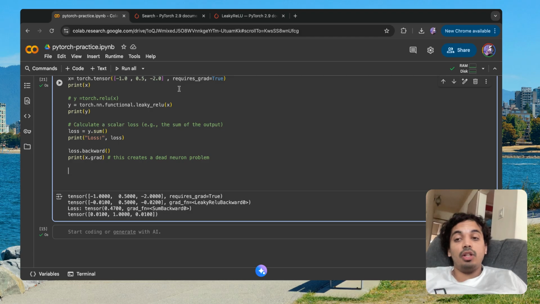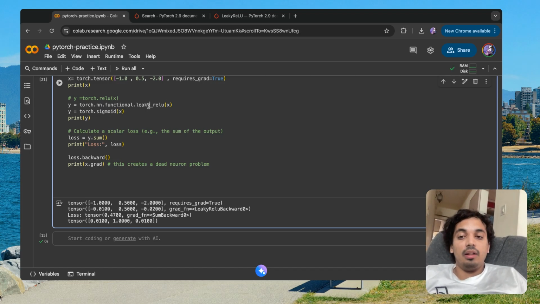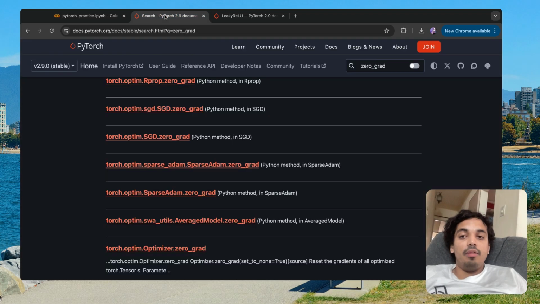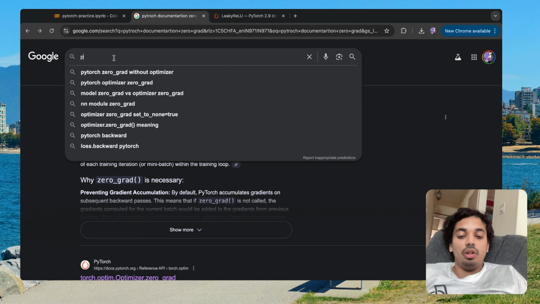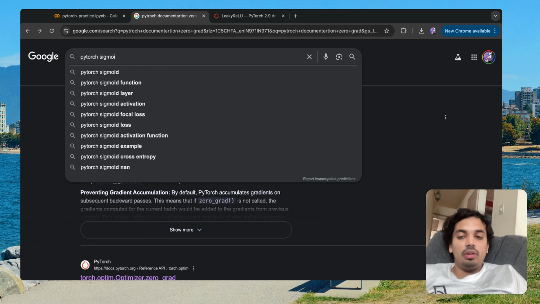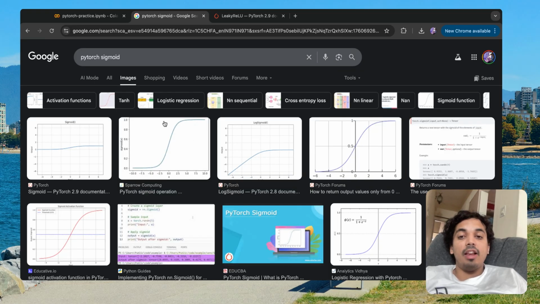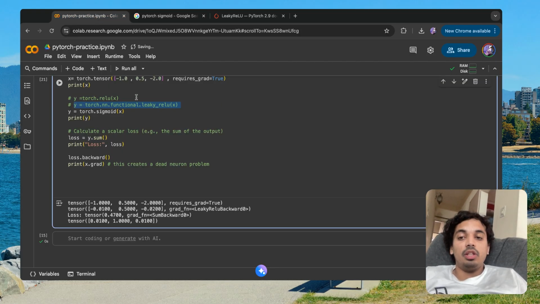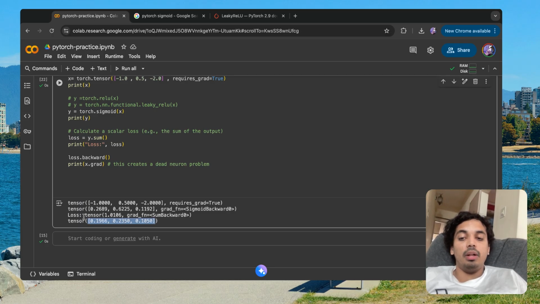Similarly, we have other functions as well. We have y is equal to torch dot sigmoid of x, right? So sigmoid in PyTorch is basically a value between 0 and 1, okay? Squashes it between 0 and 1. So look, it always squashes it between 0 and 1. So this is the loss, and this is how the tensor appears, okay?